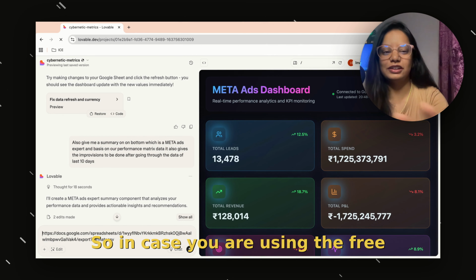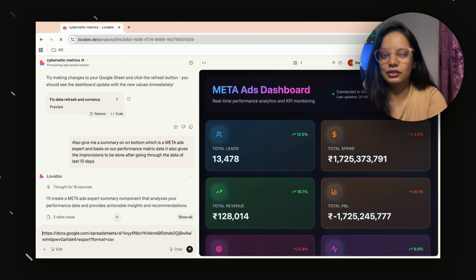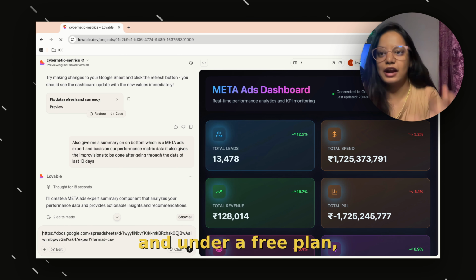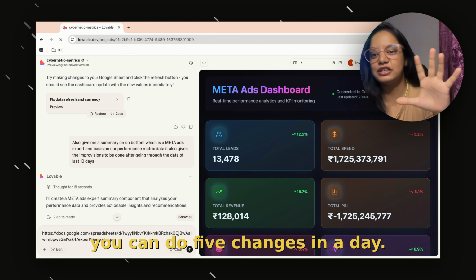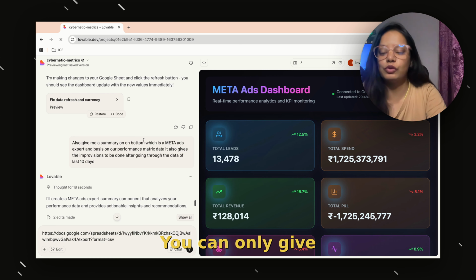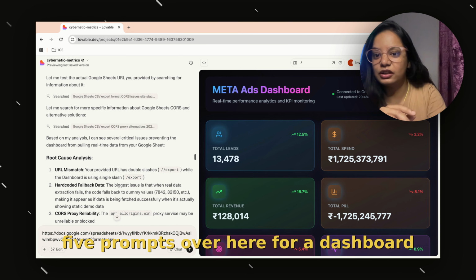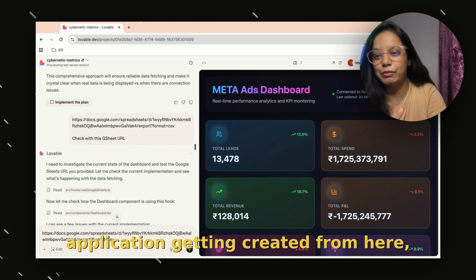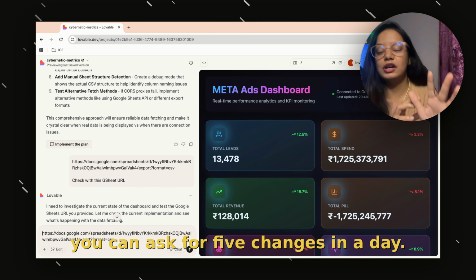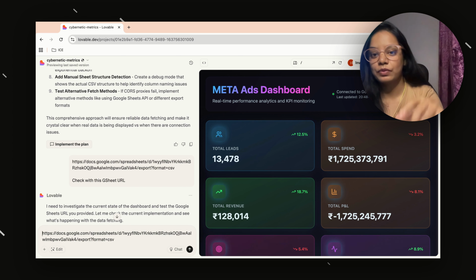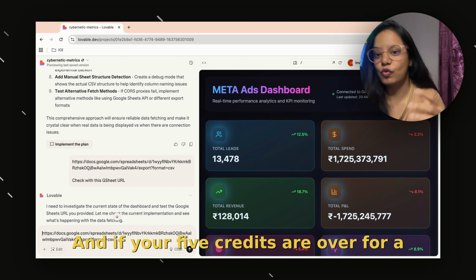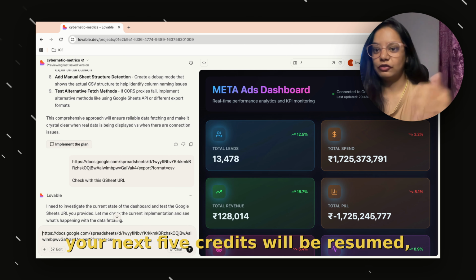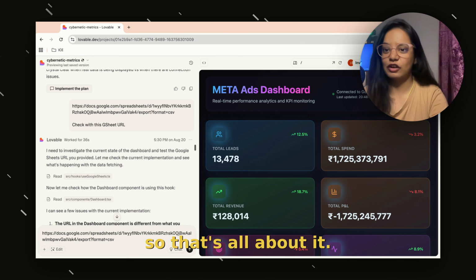In case you are using the free platform and you have just started using it, I would suggest you try it under a free plan. Under a free plan, you can do 5 changes in a day. What does that mean? You can only give 5 prompts over here for a dashboard or for whatever, even if you are getting a website or an application created from here. If your 5 credits are over for a day, then after a 24-hour period your next 5 credits will resume under a free plan. That's all about it.